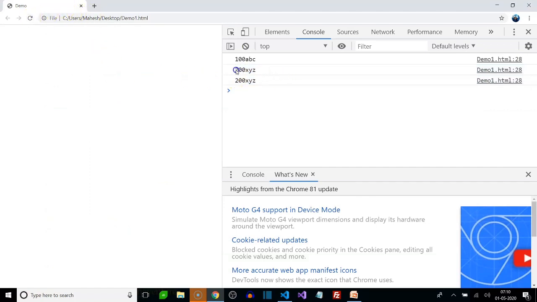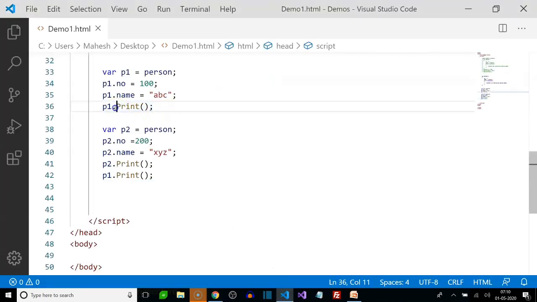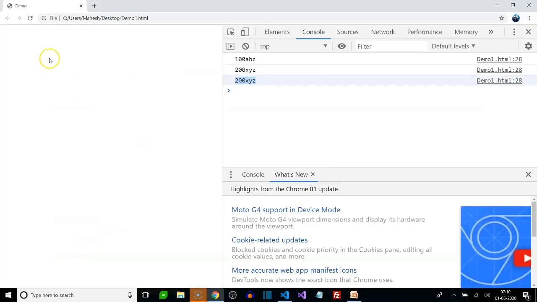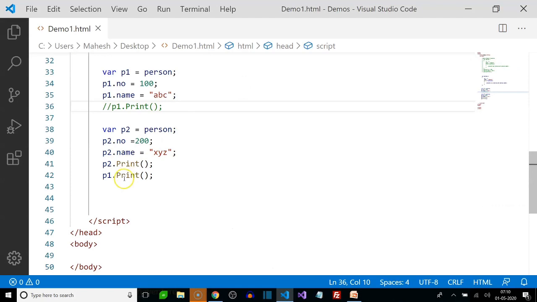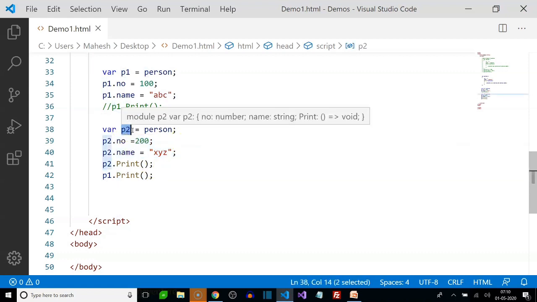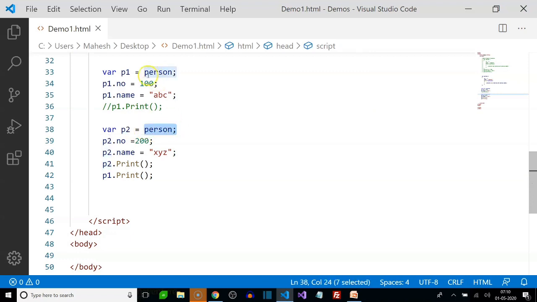Now you will notice 200 XYZ and 200 XYZ, which means if I just remove this from here and I run it, for both p1 and p2 you will find the values are these values. What does that mean? This means that actually p2 is not acting as another object. p2 is referring to the same object which is actually named person in this case. So this doesn't create a new object, it's just a reference of person. p2 becomes a reference of person, and no matter how many times you keep using this reference, ultimately you will always have this single object.